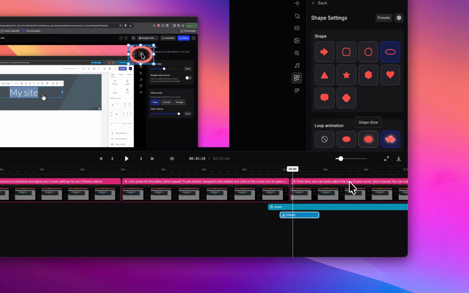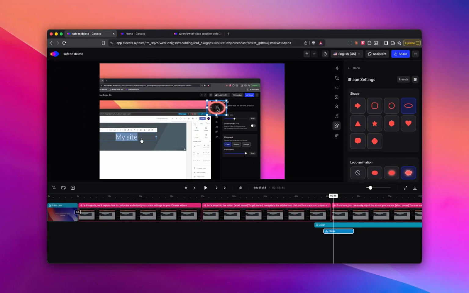And that's a quick look at shapes in Clevera. With these tools, you can create all kinds of professional annotations to highlight exactly what's important in your screen recordings. Great! Now you can use shapes to make your product videos more engaging and clear. Give it a try on your next recording to guide your users through your workflow.